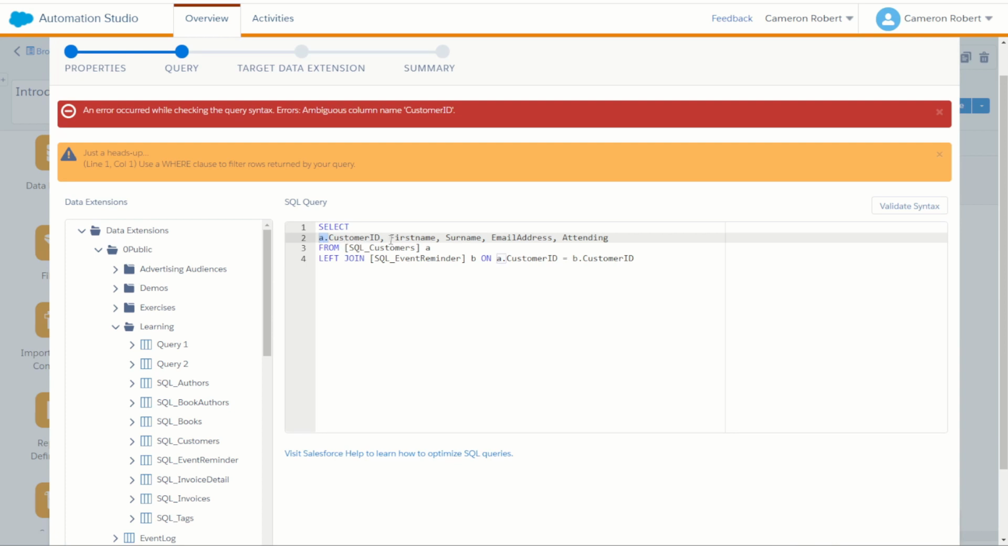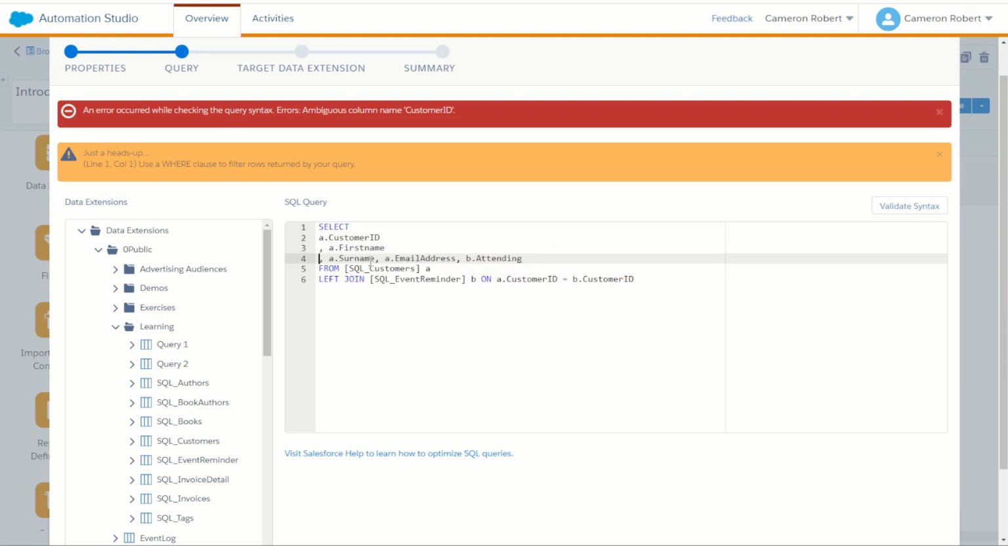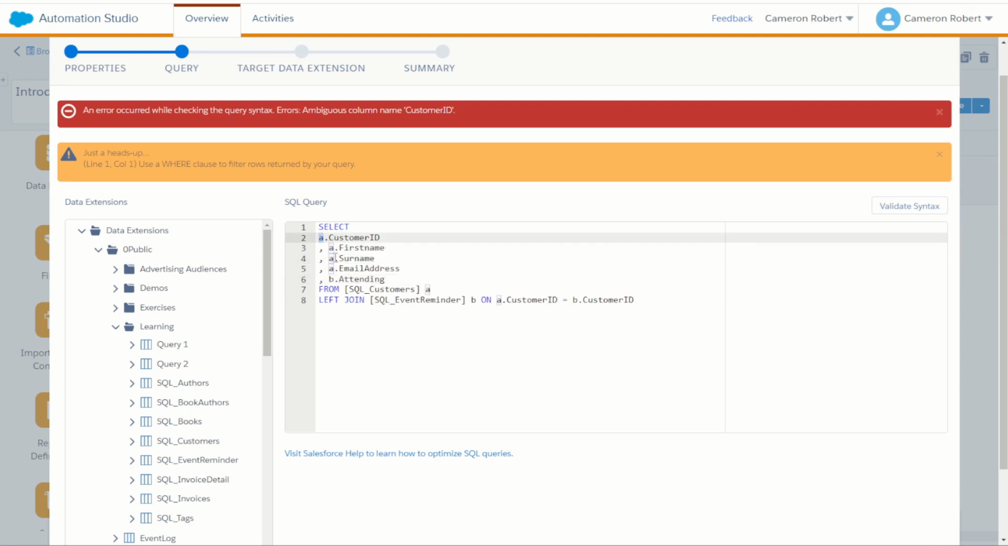We do the same thing for our first name and surname. Those, of course, also come from the customers table, and so too does email address. But the attending field, that comes from table B, the event reminder, so B dot, to specify that. Now to make this easier to read, I like to separate my SQL out with a leading comma on each line for each new field. So I can simply put a new line down just like this to call out each of those fields. I can see very clearly table A and table B, returning these values from table A and this one from table B. So I now have my query complete.